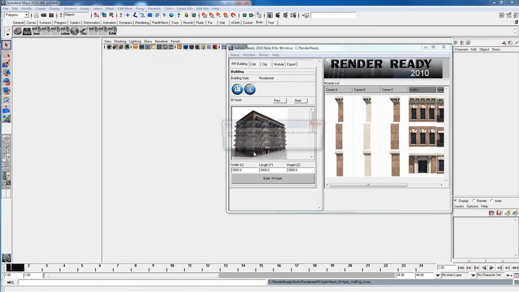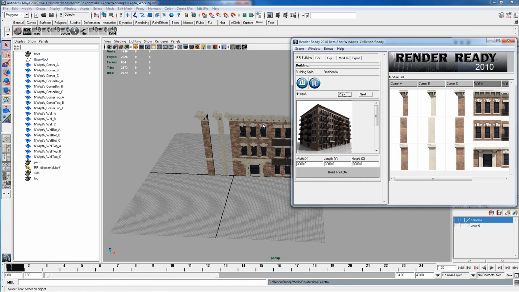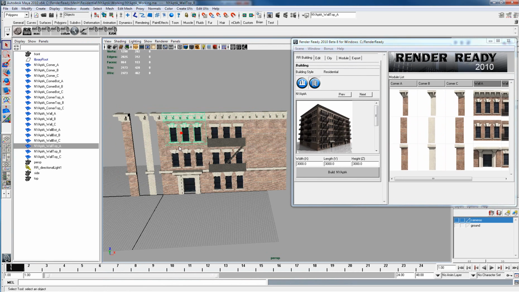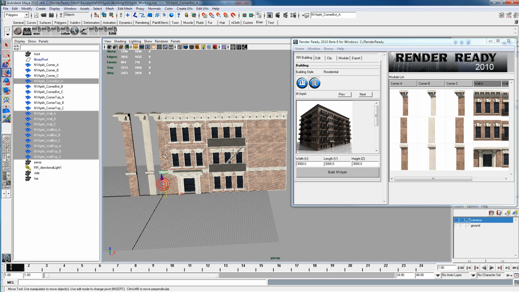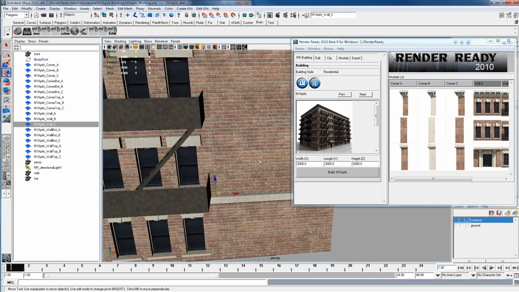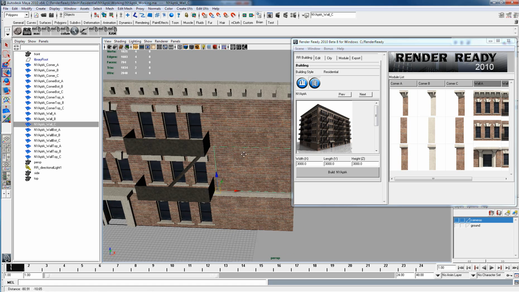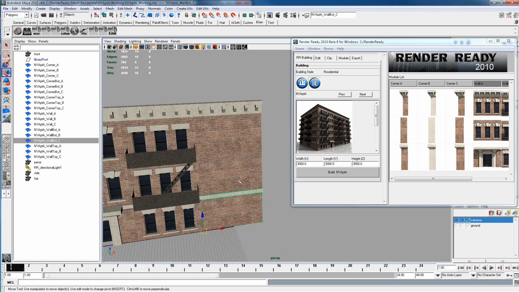So let's open the working file for this, and yeah, we get a little error. No biggie. So you can see how this is all set up. If you look at the pivots of these objects, you can see that they're in the bottom left corner of each object. The reason for this is how it brings it in when you build the building. It's just kind of the way it is for now.